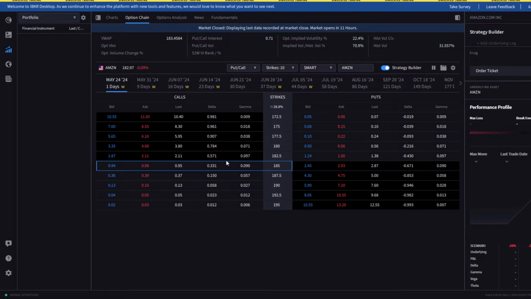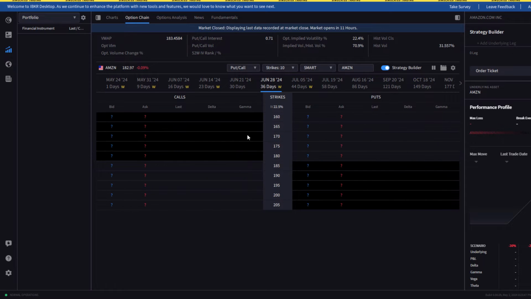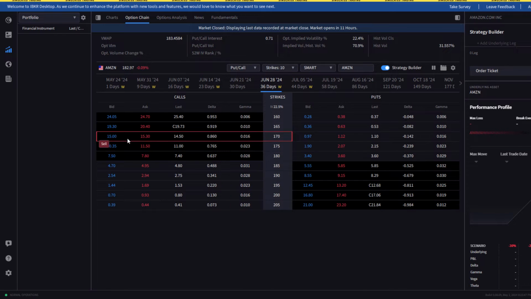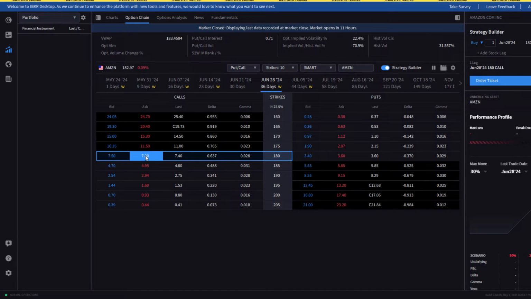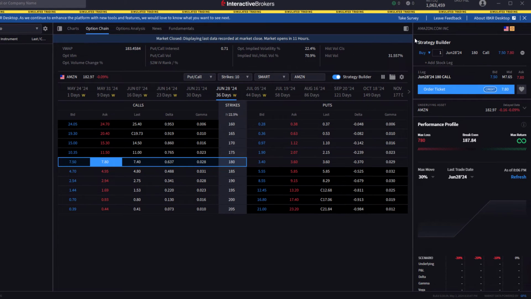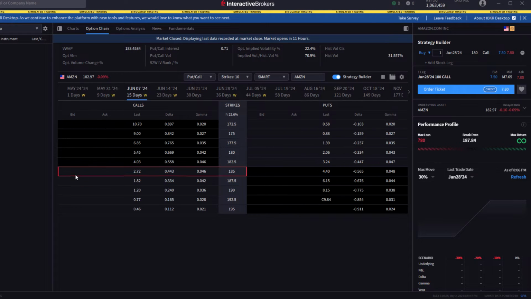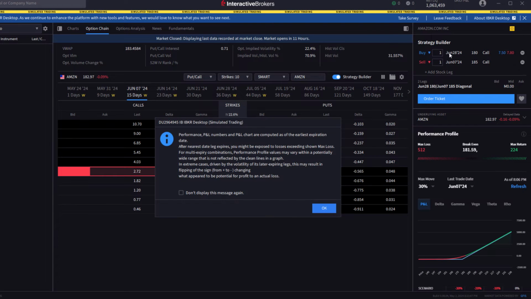And if we click on that strategy builder, now as I click on different options, I can point and click. So let's say I wanted to go to the June 28th options and I wanted this 180 call, and maybe I'm going to buy that. So I click on it and you'll see it puts it right up here in the top right hand corner. And then maybe I want to sell a short-term call against it.